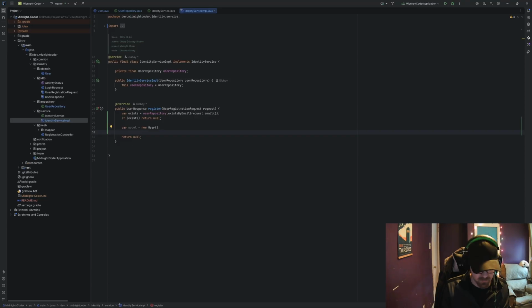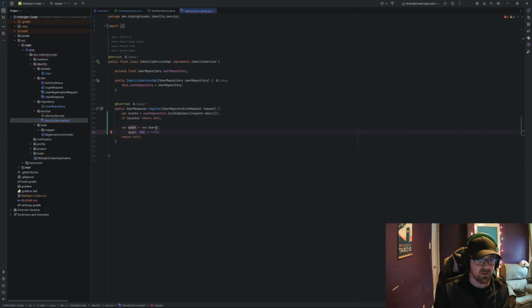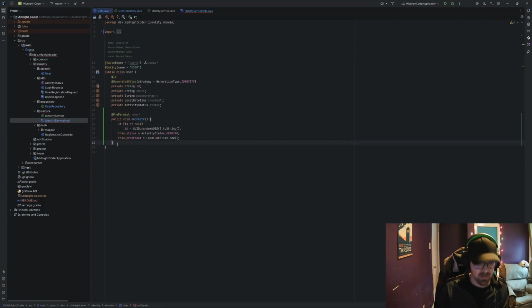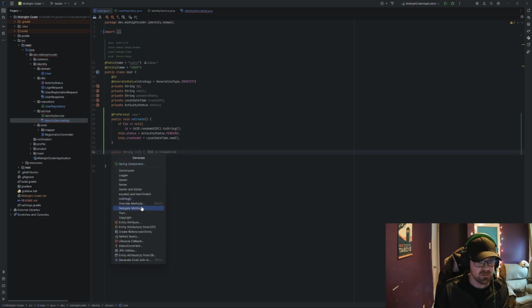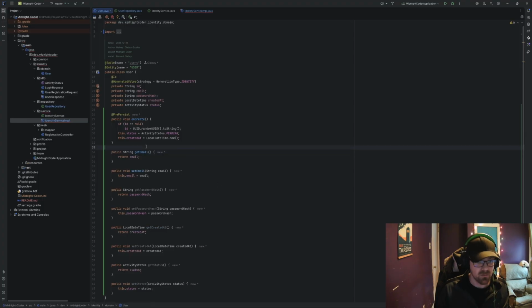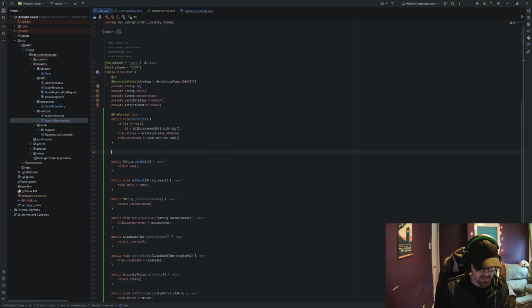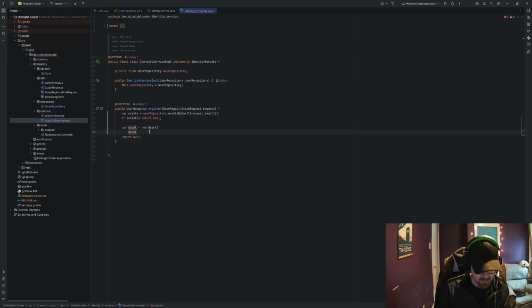And from here, I'm going to simply say model dot set. Nope, we didn't add any getters or setters into our model. So I'm going to pop into here and we are going to generate getters and setters for everything. Just a go. We'll pop back in here.